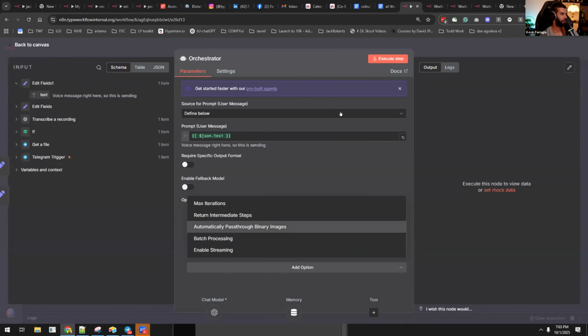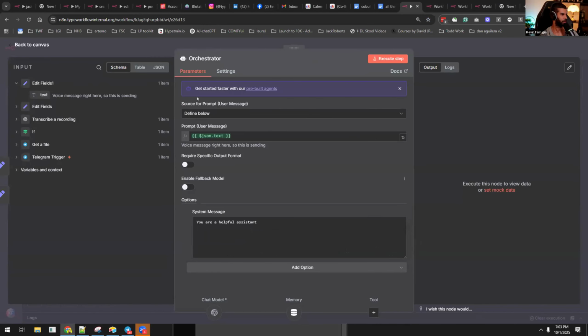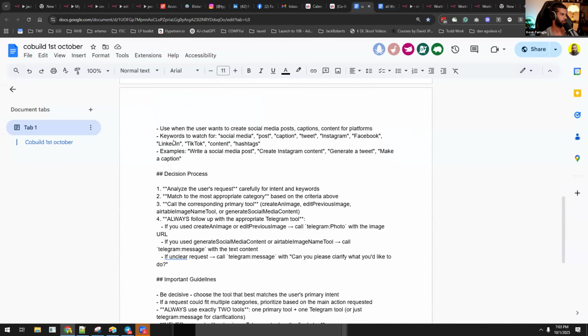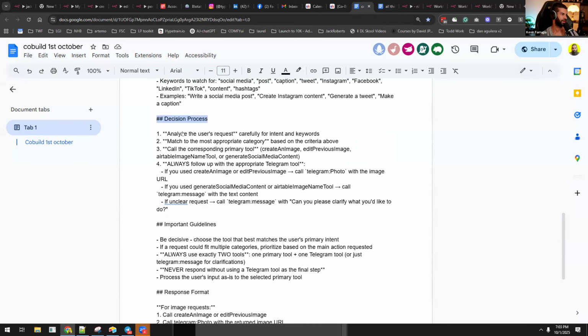Cool. So let's go back here to the orchestrator. I was going through the prompt right here. We have the third tool, which is sharing social media content. And here I have the decision process: analyze the user's request, match it to the most appropriate category, and call the corresponding primary tool. What I had to add after was: always follow up with the appropriate Telegram tool. If you use create an image or edit previous image, call Telegram photo.